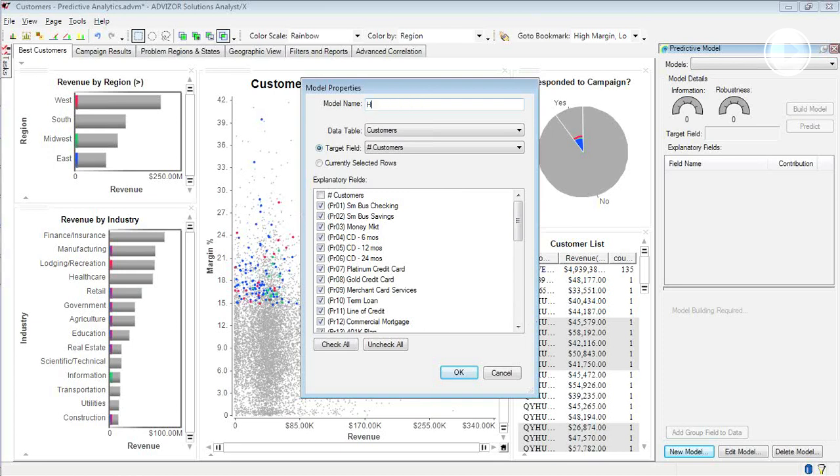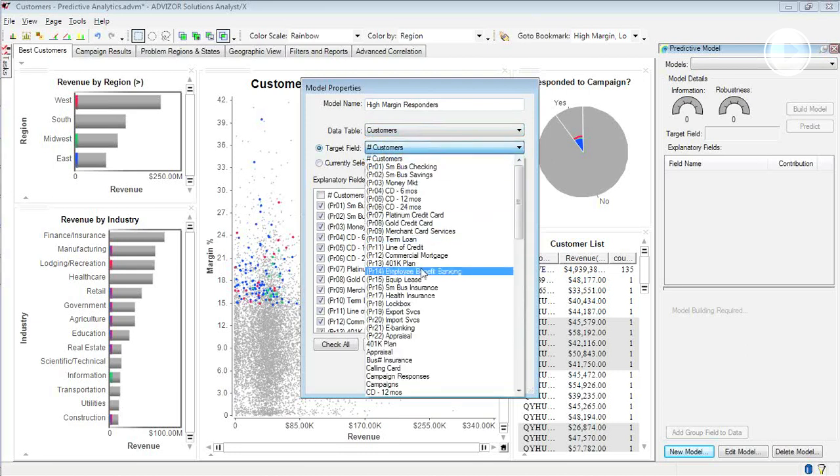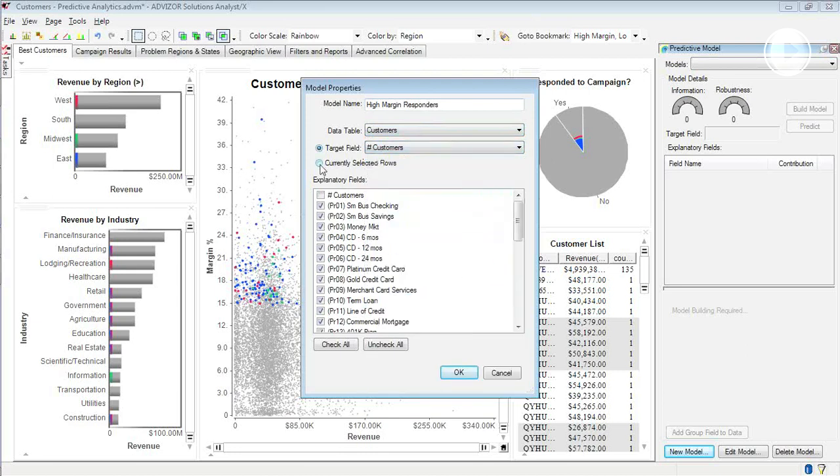I'm going to name the model High Revenue, Low Margin Responders. I'm going to then make sure it's on the right table, the Customers table. I could then target any of the fields that came in with the data, or I can target what I've selected visually, which is what I want to do, the intersection of the high margin, low revenue customers who responded to my campaign. All of the columns are possible explanatory variables for this.